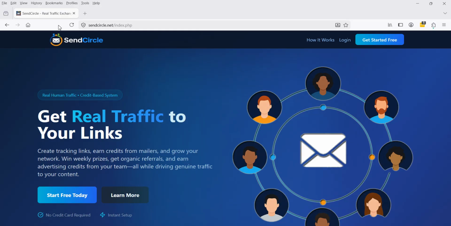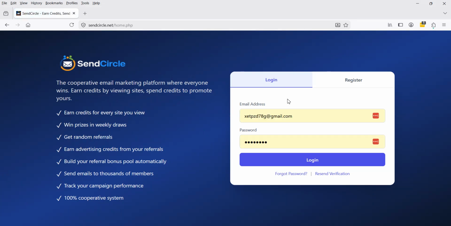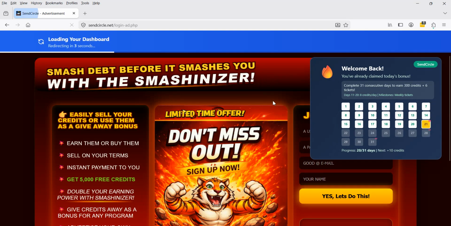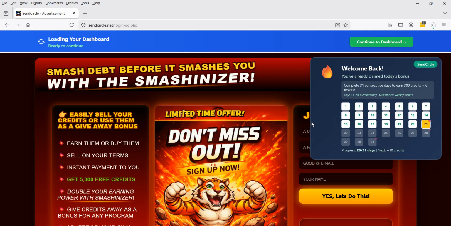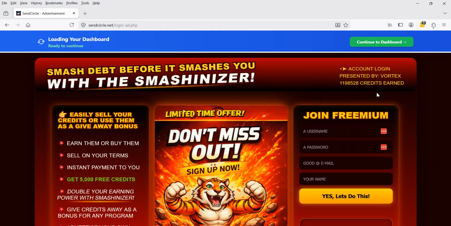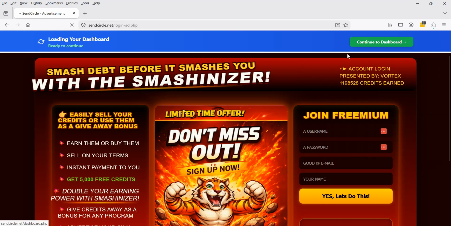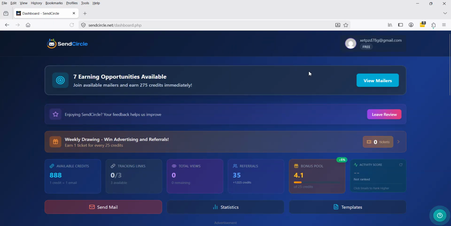Okay, and Send Circle allows you to do this, so it also has a login bonus. So let's go to login. Just takes a few seconds. It shows your login bonus. For example, it says you can also get, if you did it a certain number of days, several hundred extra credits. Continue to dashboard. Okay.